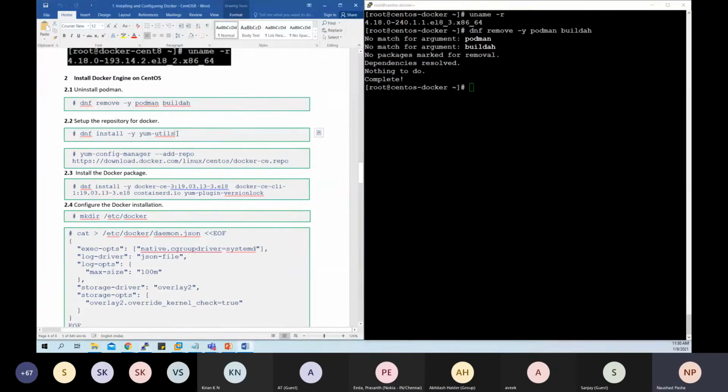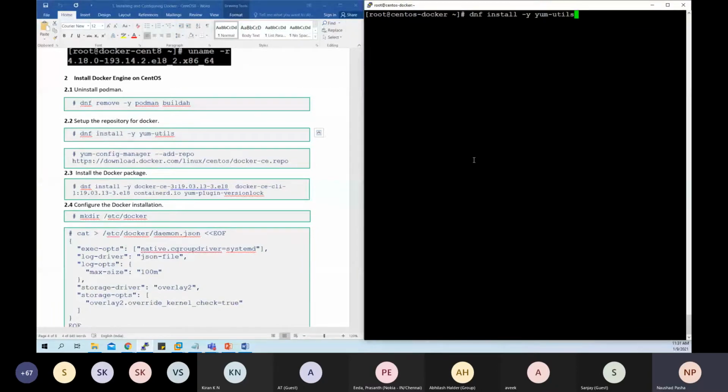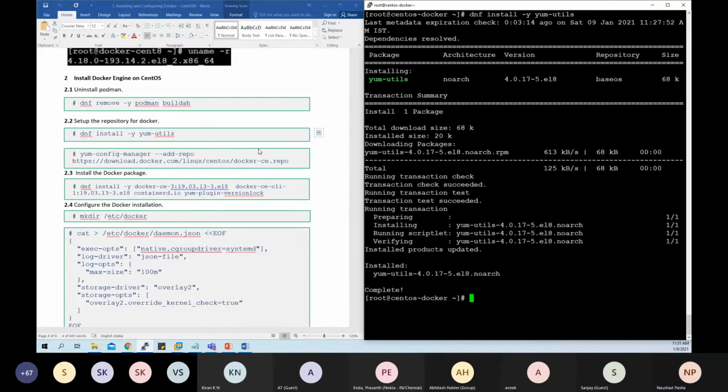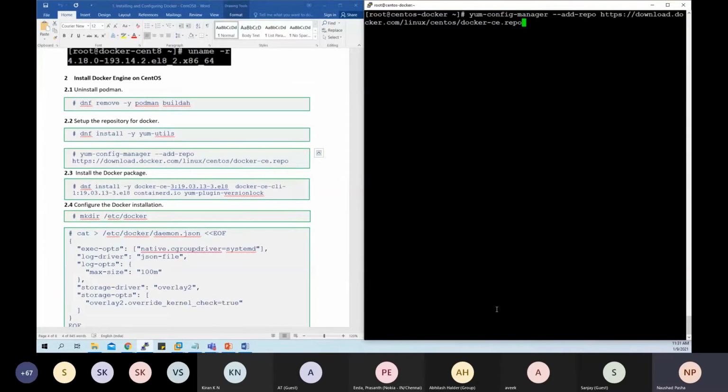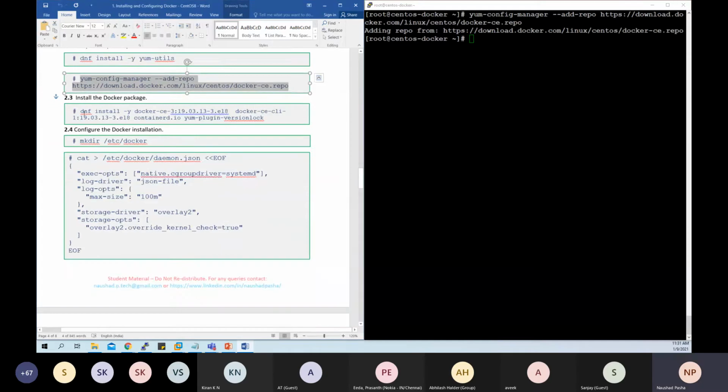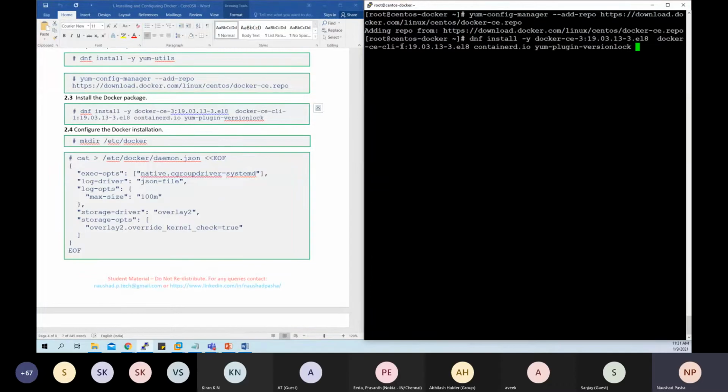Absolutely fine. Then we want to install the yum-utils package for us to have the version locking capability. And I want to set up the repository from where we want to install the Docker packages. I'm setting up the Docker CE repository. What is CE? Community Edition repository. From that repository, I'm going to download a specific version of the Docker package. I'm going to install Docker version 3.19.